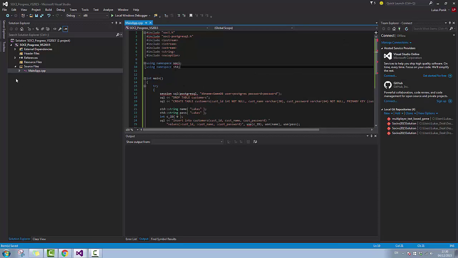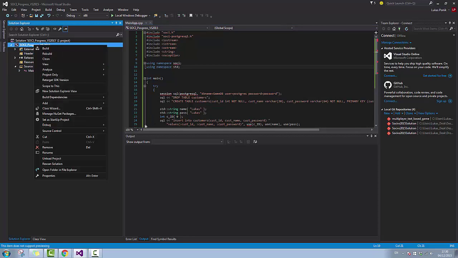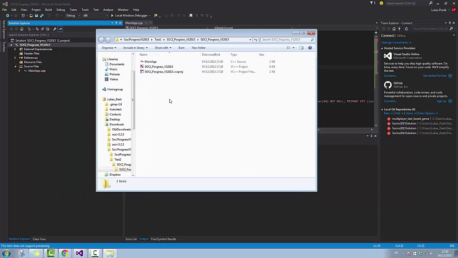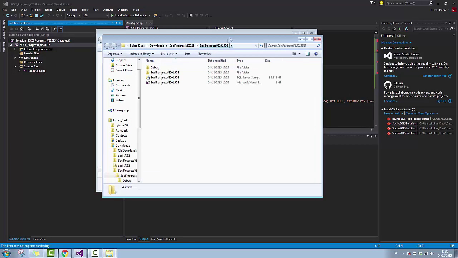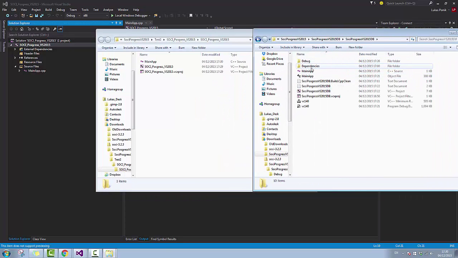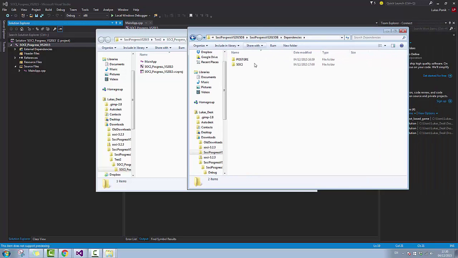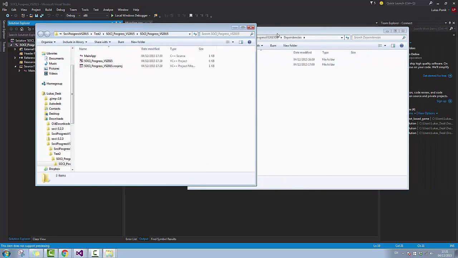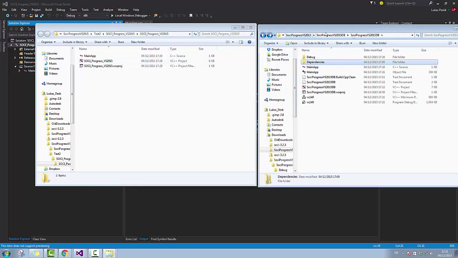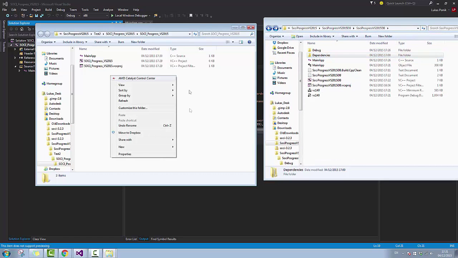So I'm going to go and open the file in Explorer. And as you can see, there is nothing. So I have to start by getting some dependencies in. As you can see, I made this dependencies folder here. I'm going to actually start from scratch. So let's create the dependencies folder here.